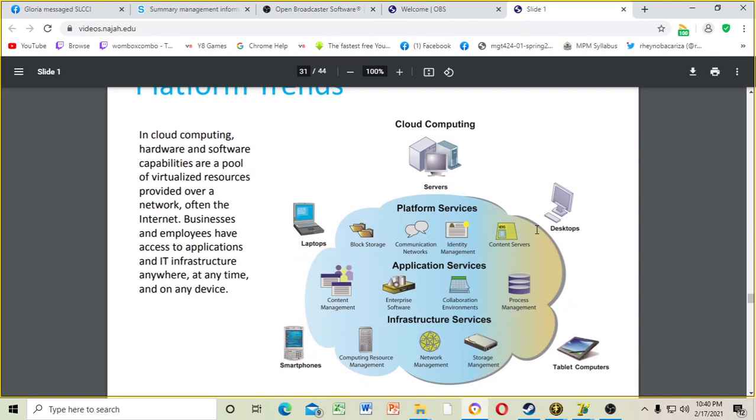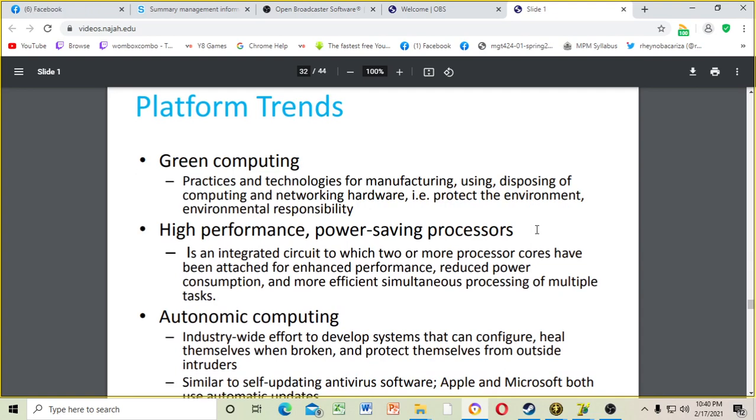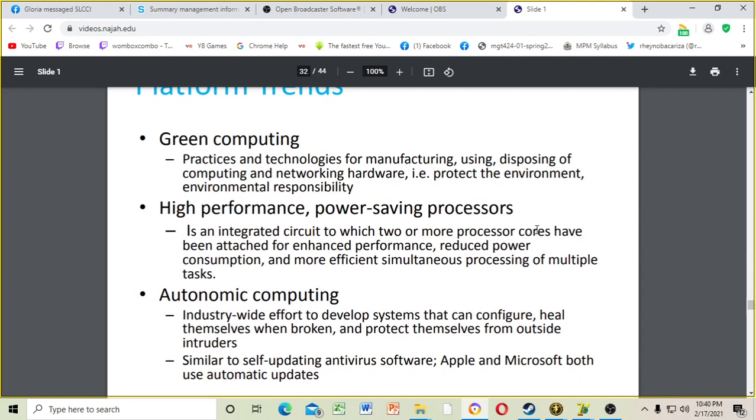So cloud computing is used for personal needs but also for business needs, and it's very efficient and great that you can use it on any device, at any time, anywhere, right? So that's the beauty of cloud computing. So green computing: practices and technologies for manufacturing, using, and disposing of computing and networking hardware. So an example of this is to protect the environment and environmental responsibility.